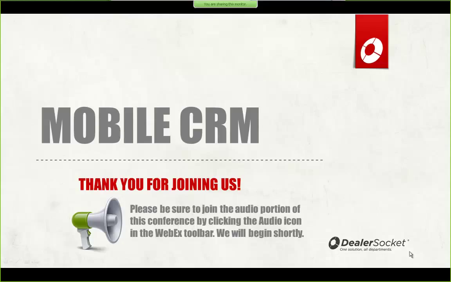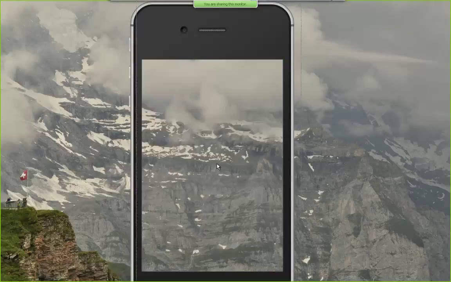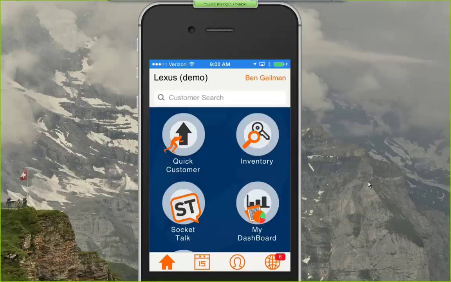So let's go ahead and now share my screen, and let's get my phone up on the screen here so we can walk through some of the main tasks that you can do using DealerSocket's mobile app. So here's my phone, looking good. There we are. We'll bring it up to the second monitor. All right, hopefully you can all see this, and hopefully this will stay displaying for us throughout the presentation today.